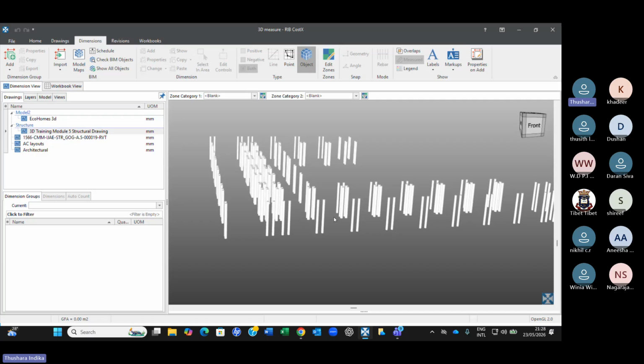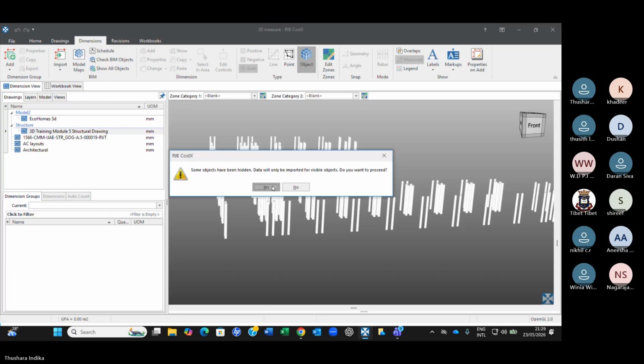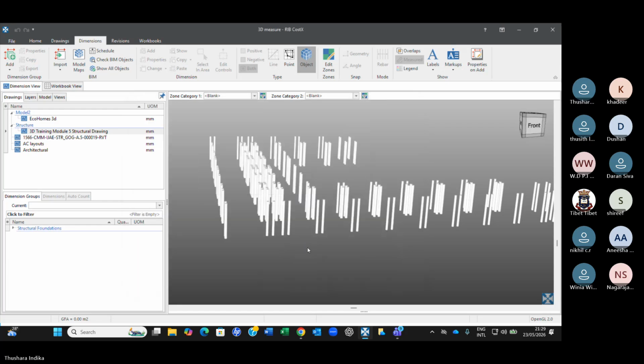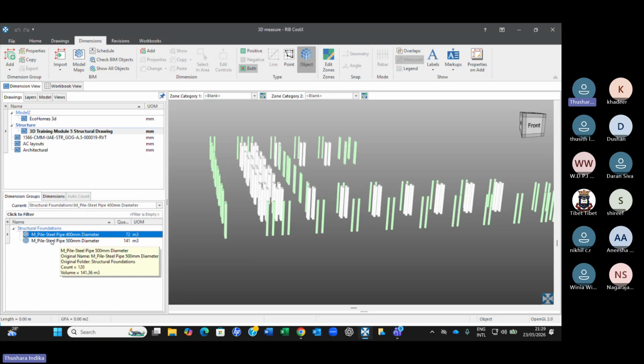And then you can create dimension group, sorry, import dimension using BIM template and say, get me the selected objects and select this particular file type, and then say open. And you can see here the pile quantities, right? That is given in cubic meters automatically. So that is also possible. Separately, you can measure the piles as well. Different diameter. You can see 400 and 500 millimeter diameter.